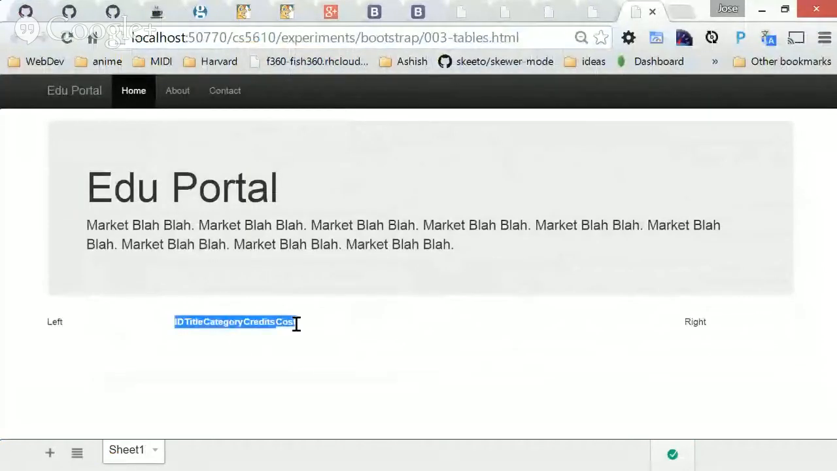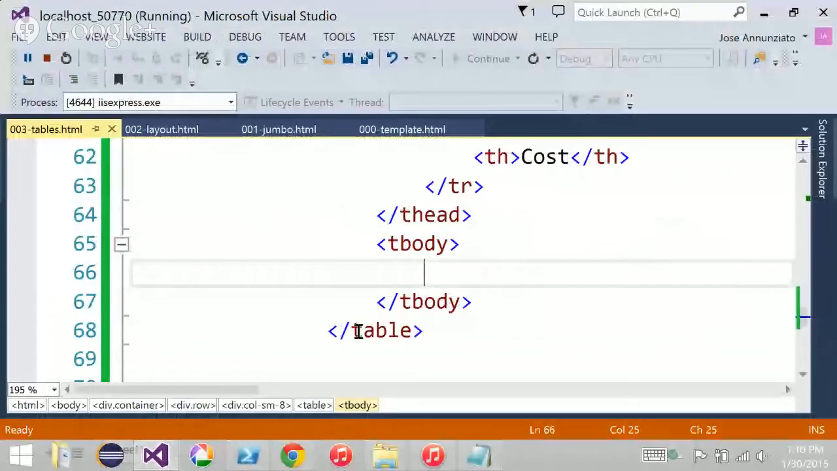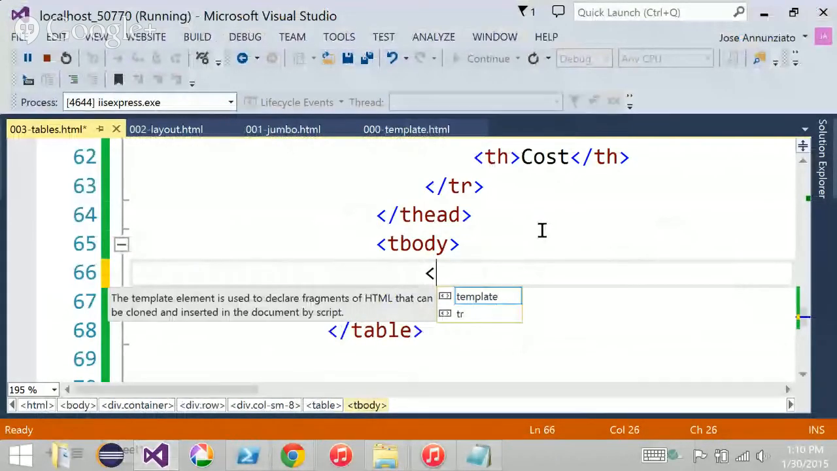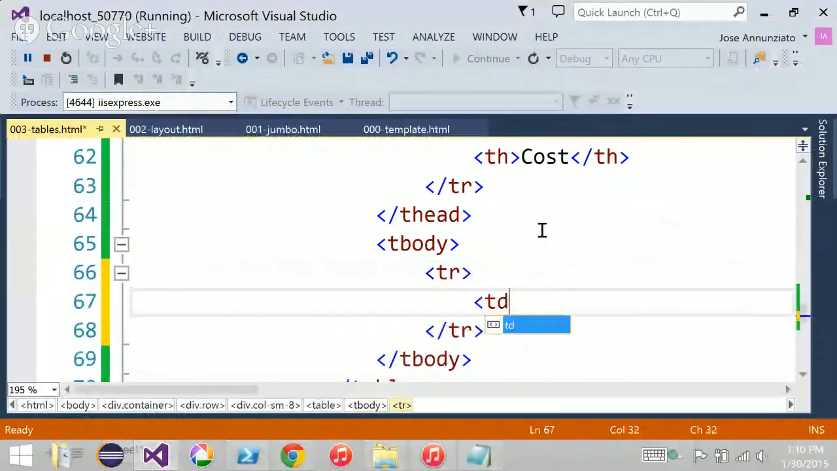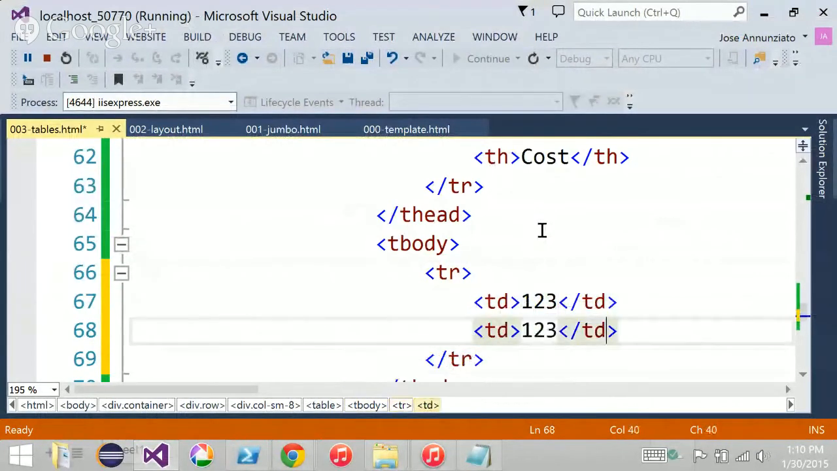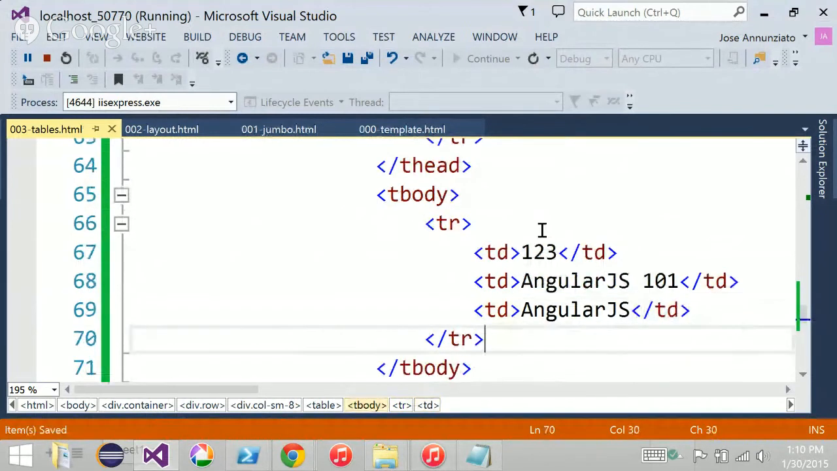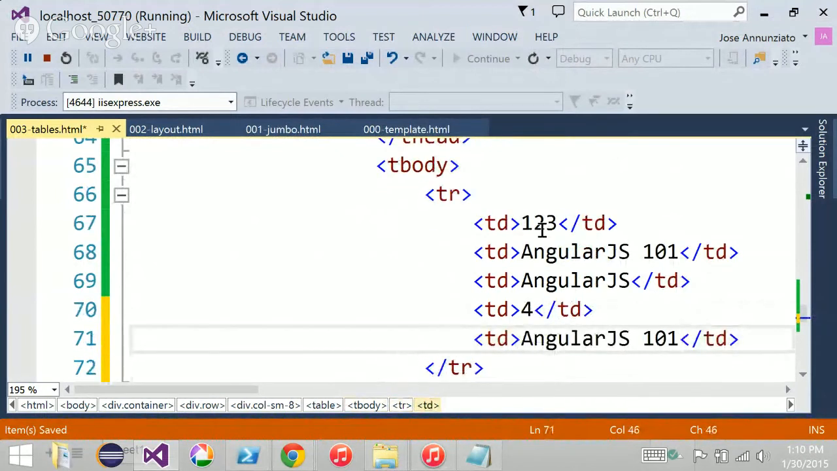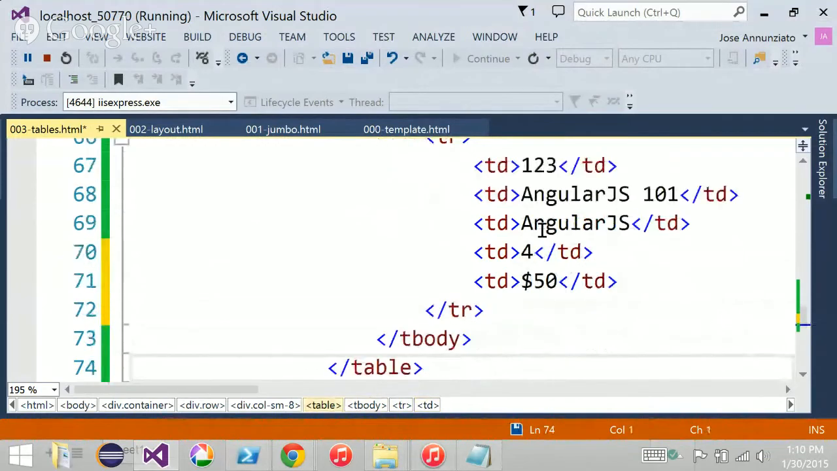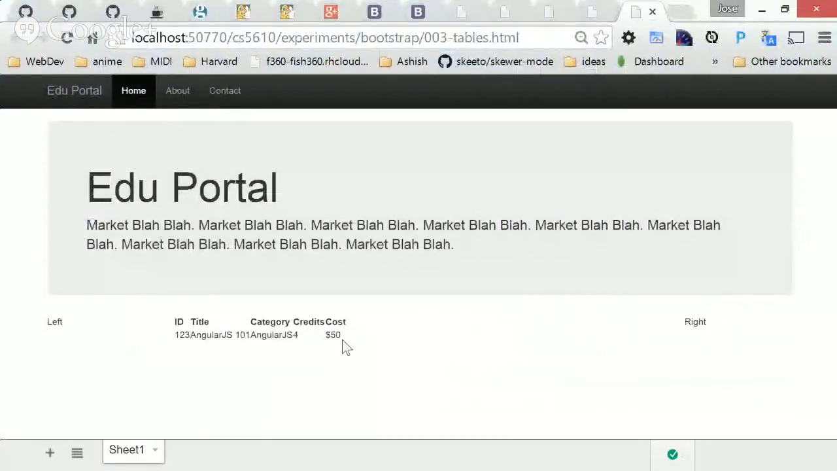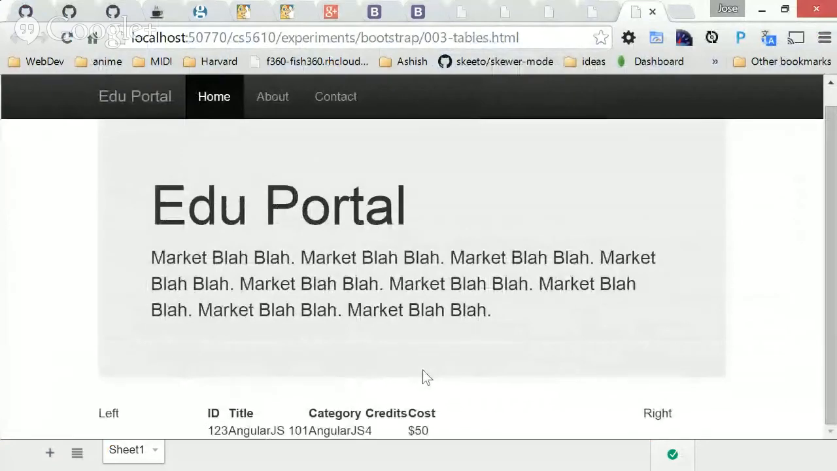So this is my table. It looks awful. It looks really ugly. Let's add a couple more things. We'll say table row here, and we'll have TD, ID is 1, 2, 3, and the course title, maybe AngularJS 101, and the category is Angular, and maybe the credits is 4 credits, and the cost is $50. If we render that, there we go. It looks pretty lame.